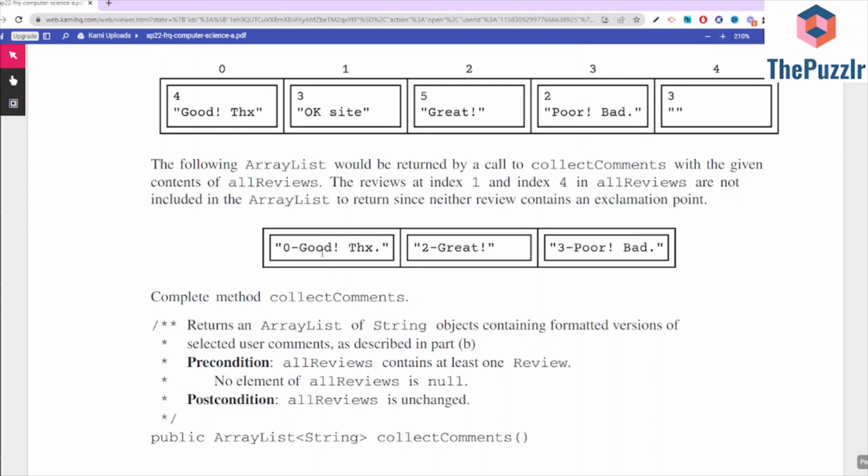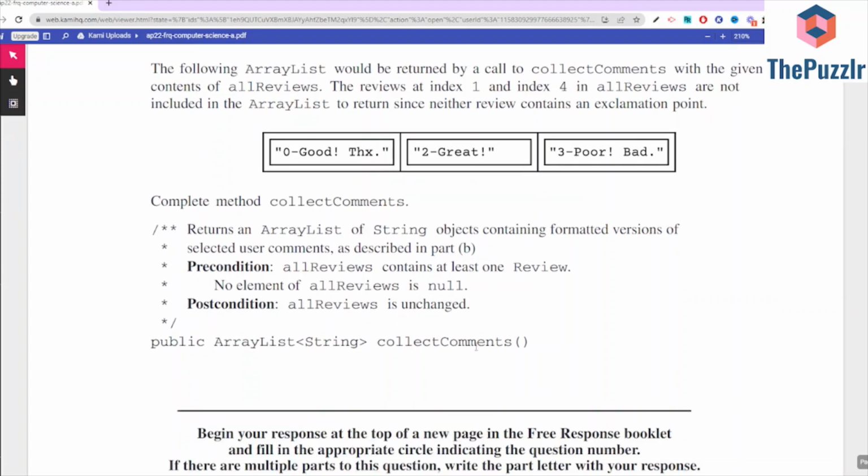Okay, so basically here's what we would return. This first one, 0-Good thanks. It has an exclamation point, and then you have to notice that they add a period at the end because there was no period. The thing at index 2 already has an exclamation point at the end, so we do nothing. And then for the one at index 3, Poor bad, it already has a period at the end, so we do nothing, right? We just format it as they say. All right, let's write it.